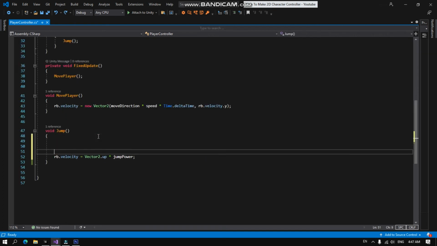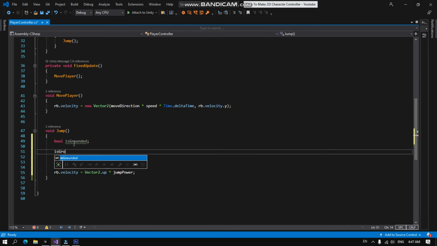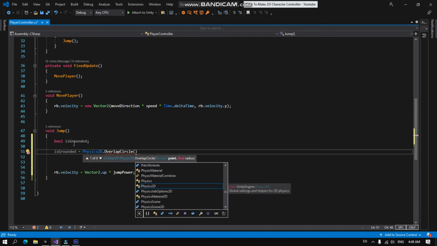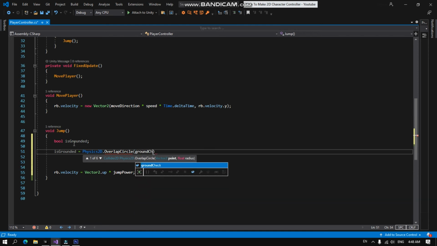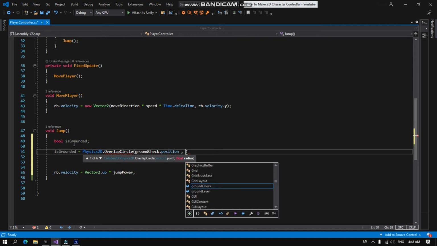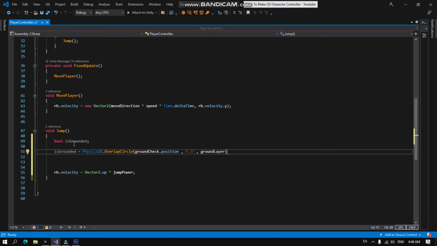Now go to your jump function, and before jumping we're gonna create a boolean and we call it isGrounded. So this will return true if we are on the ground and false if we are in the air. Then we're gonna do a check. So we do isGrounded equal to Physics2D.OverlapCircle, and in the parentheses we type groundCheck.position and 0.2 as a radius of the circle and groundLayer.